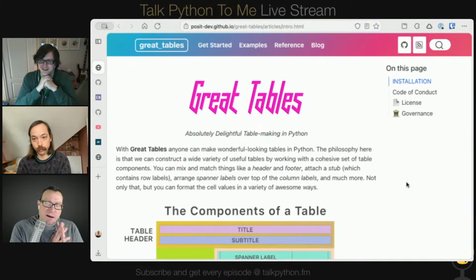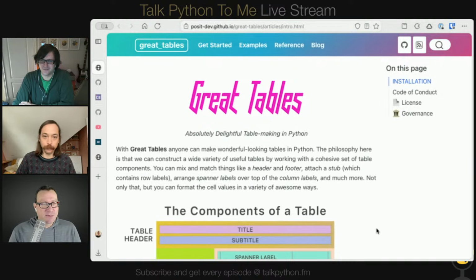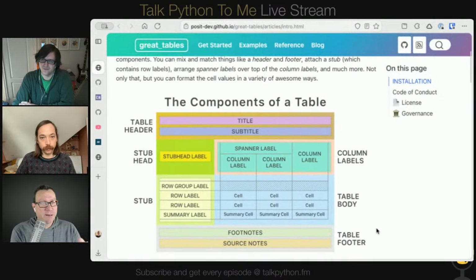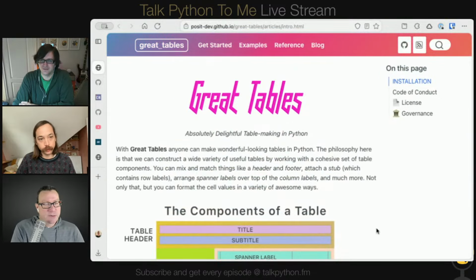So I feel like we have probably set the stage well enough for people to go, okay, maybe there's something here rather than just header, rows, and columns. So tell us about Great Tables. When did it come into existence? Why did you guys build it? What is it? Yeah, Rich, you want to hit it?